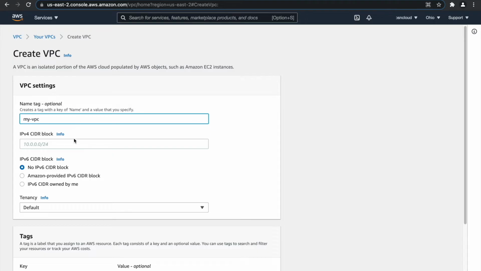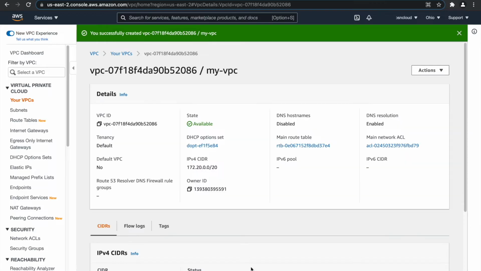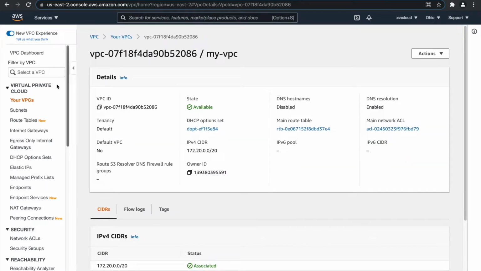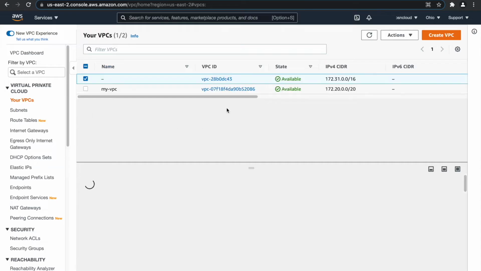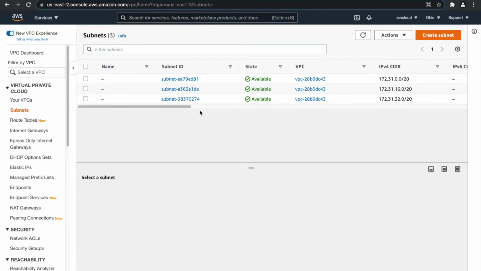We will name the VPC as myVPC. The CIDR would be 172.20.0.0/20. We will keep the IPv6 CIDR block as is. We'll keep the tenancy as default. Then we'll hit the create VPC button. We will quickly verify whether the VPC is created as expected. Then we will move on to the subnets.